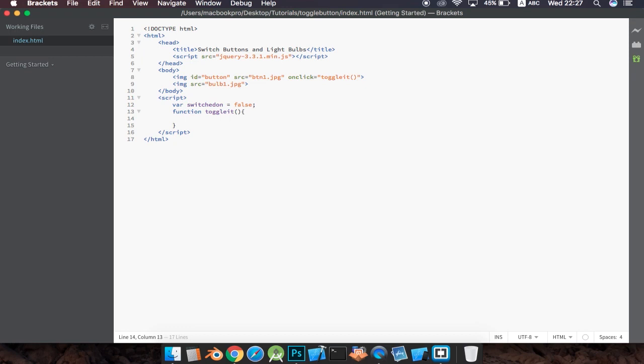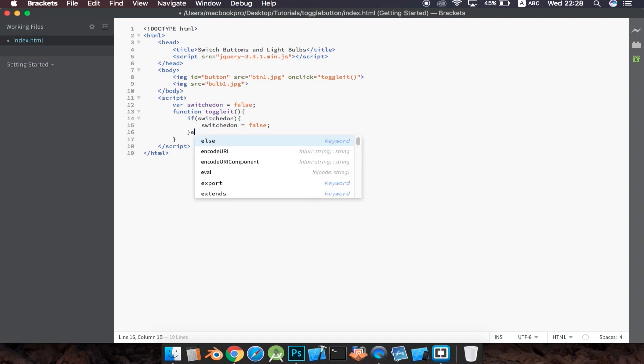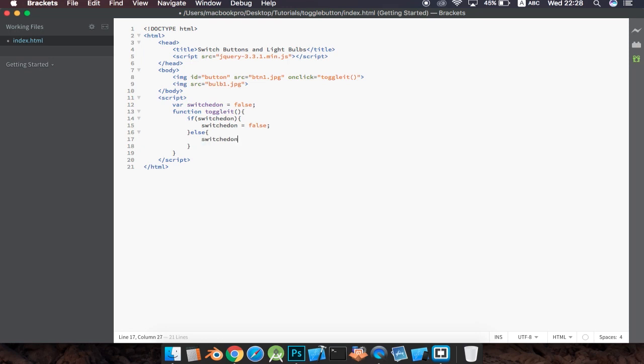Now inside this function, whenever it's called, it will check is this switchOn true or false. If the switchOn variable is true, then it should make it off. Otherwise, it should be on.